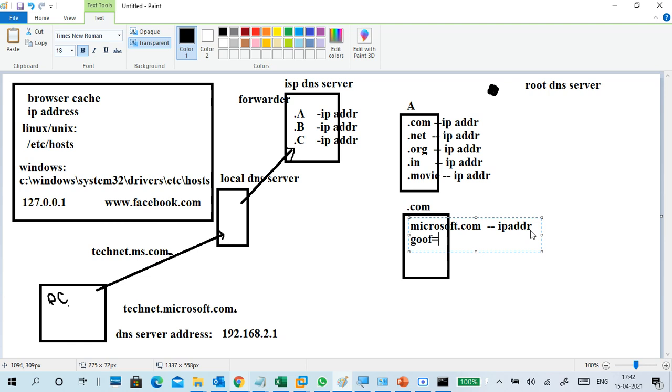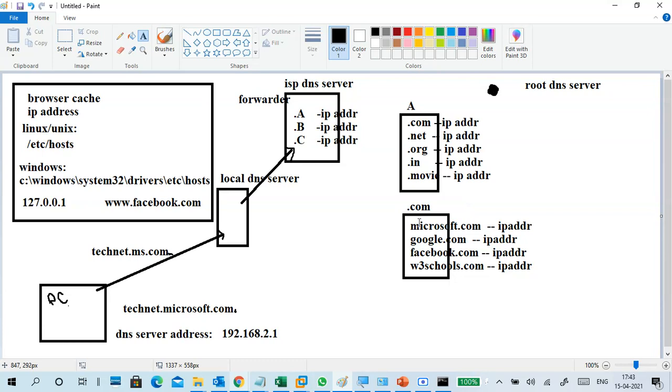Google.com IP address, for example Facebook.com, W3schools.com. The space is limited, that's why I put another one. So different .coms are there, and all these .coms' IP addresses are stored in the .com server.